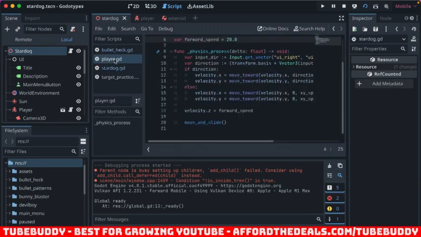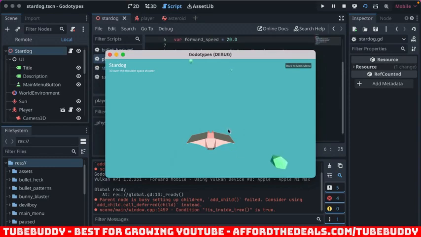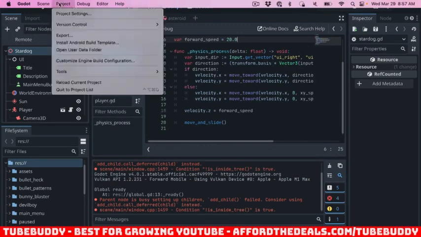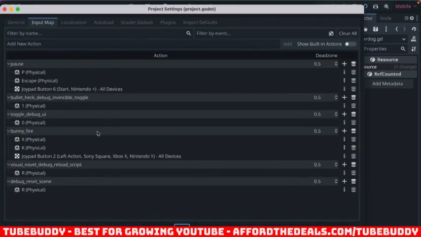Now, for our player constantly moving forward, once there's no more asteroids to look at, it's kind of difficult to tell the player's place in 3D space because there's no reference points. So let's go ahead and make it so that we can pause our player movement with a hotkey.